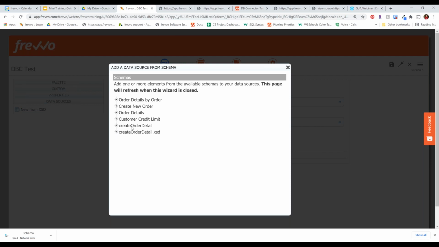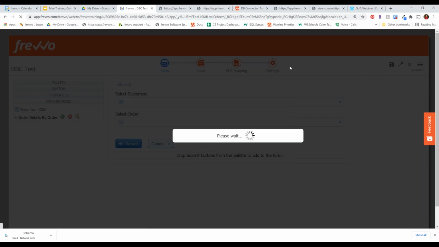You'll see here there's a create schema, there's a customer credit limit, there's an order details, and those are for inserting rows into the database table and creating a new order here. So we're going to be using order details by order. So you click on that plus and then you click on the green plus. You'll see behind your window here, you'll see when that schema's in the form, and you're just going to close out this top window.